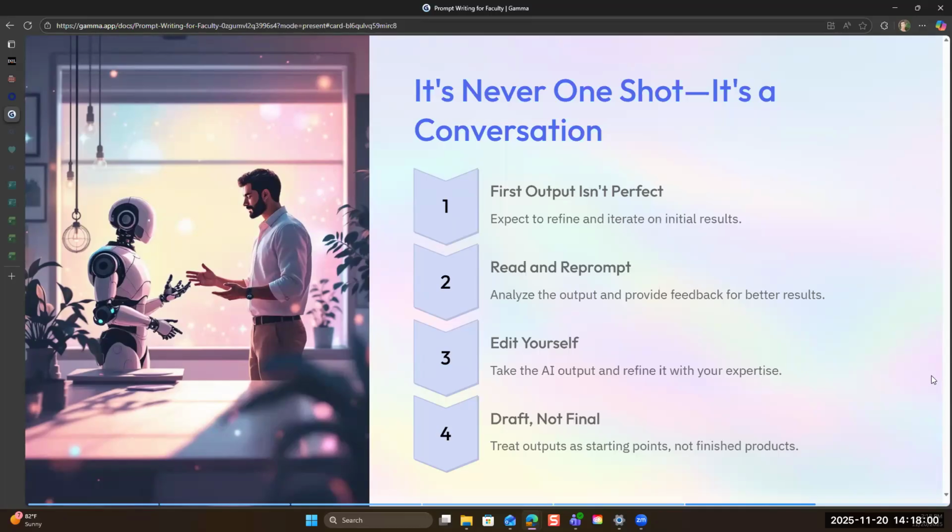Read and reprompt. So analyze that output in detail. It does have a huge tendency to overgeneralize or to speak really authoritatively about things that aren't true. Or if it has gaps in its knowledge, it's just going to make something up that sounds kind of right.